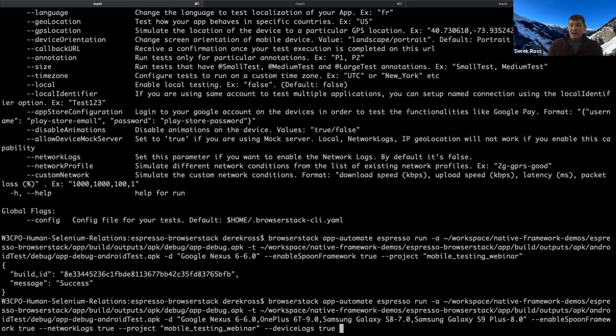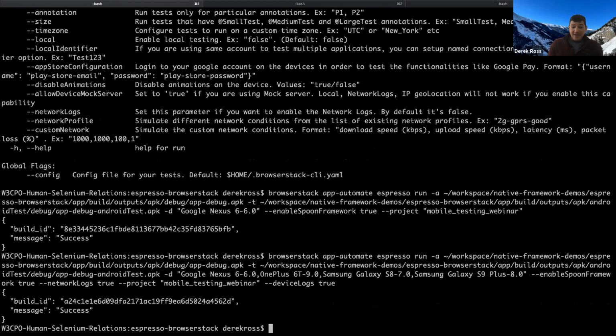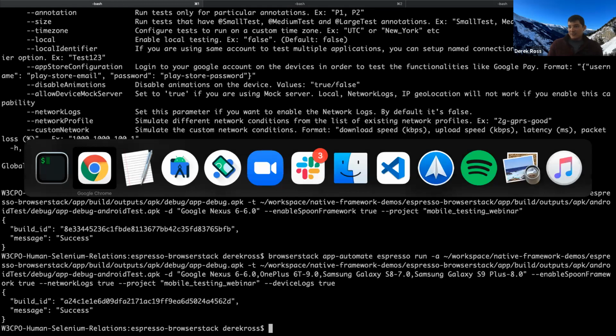So now I have 2 executions happening within just a few minutes, and I've gone from having a single device to targeting multiple devices. There's a lot more advanced flags that I could jump into if I wanted to, but I'm not going to do those for the sake of time. But this gives you the ability to really take advantage of all of the different pieces of Espresso and scale them on BrowserStack.